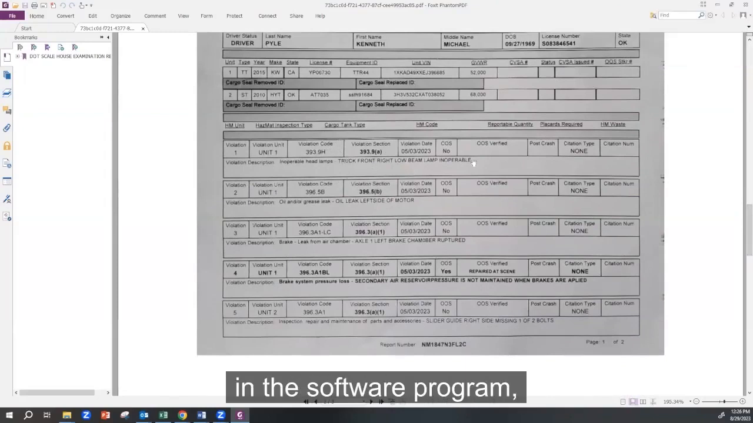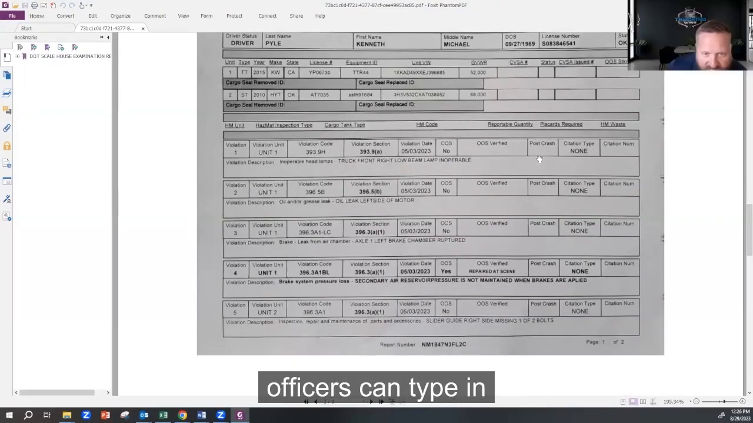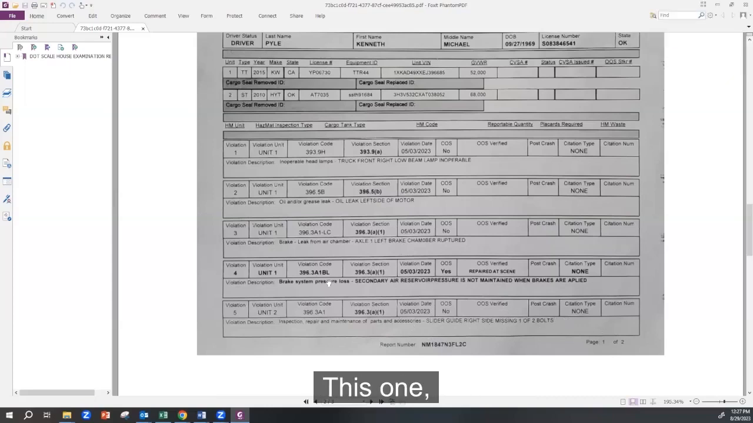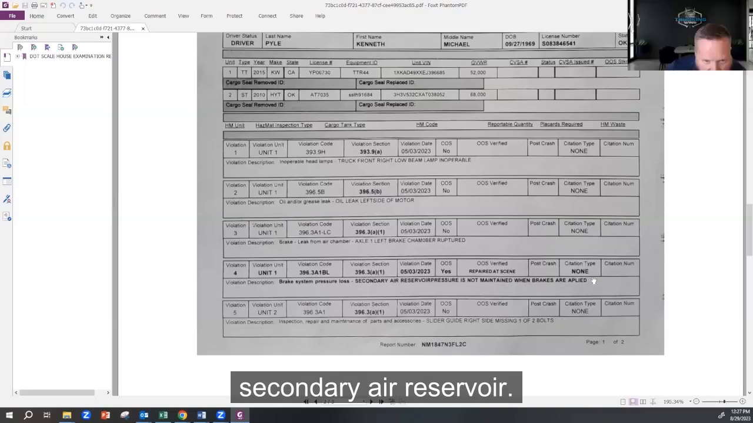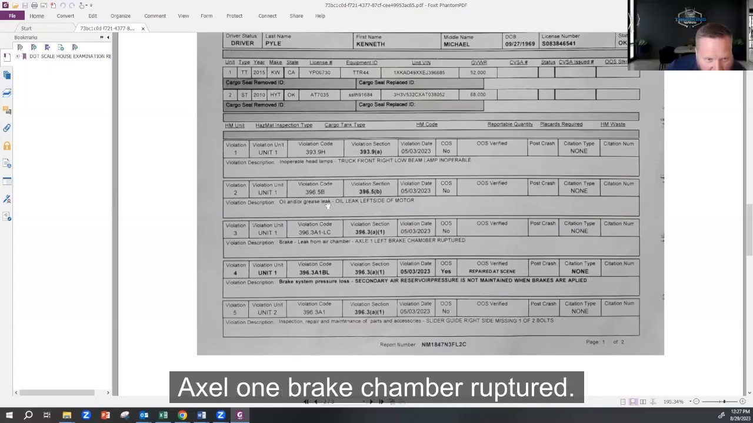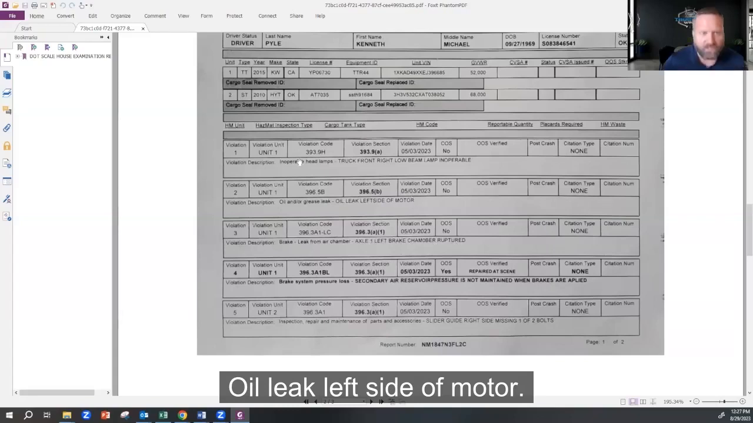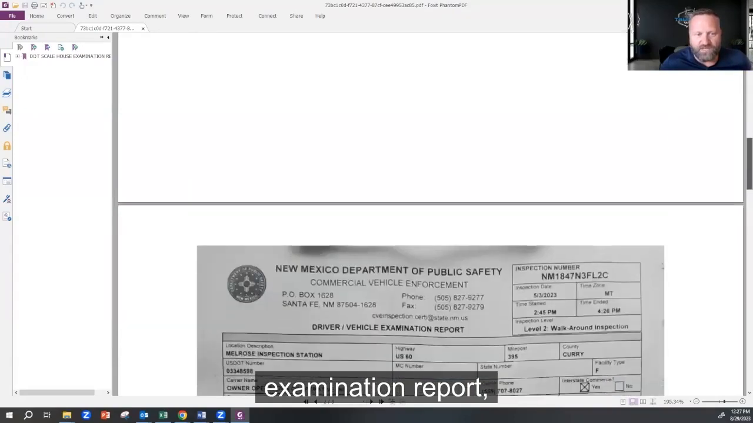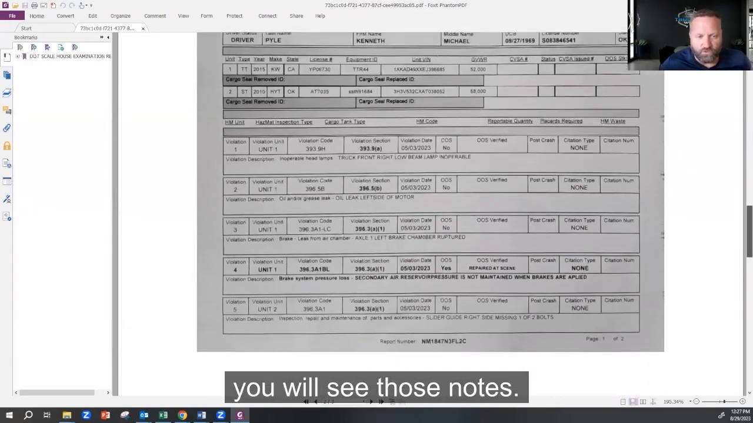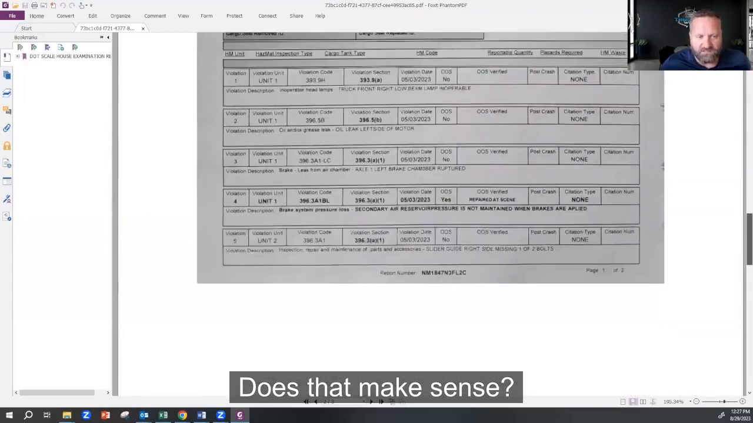Right here in the software program, officers can type in notes in this box right underneath each one. You see that? Like an example right here, he said, slider guide right side missing one of two bolts. You see how that's typed in? This one, secondary air reservoir, axle 1 brake chamber ruptured, oil leak left side of motor. These are all notes that the officer wrote in. On your standard examination report like this, you will see those notes. Does that make sense? Yes.